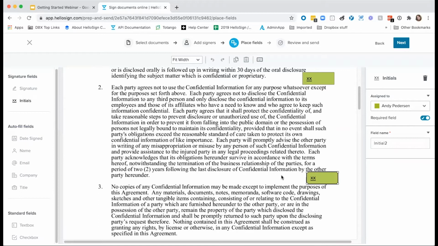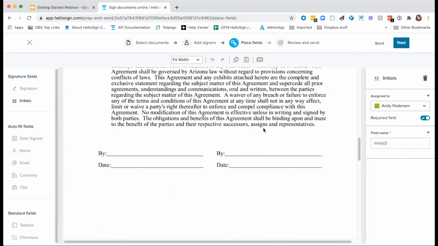Maybe you have specific terms that you need your signers to sign off on. These initials are a great option there. Moving further down, we have our signature field. So here, I'm going to go ahead and place my first signature. And remember, the system is still remembering who I had last selected to be assigned to those fields. So it's automatically populating Andy.